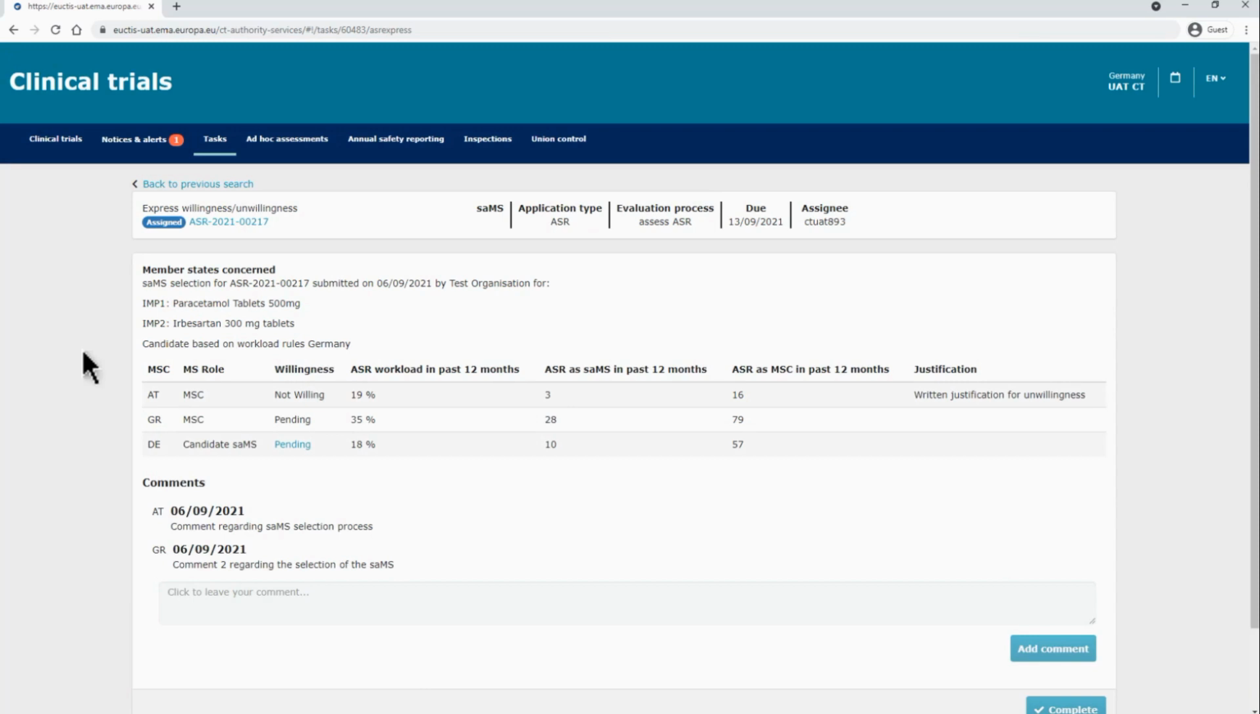In the working area, you can see an overview of the task Express Willingness, or Unwillingness, and some basic information of the ASR, at the top. Below you can see the MSCs, listed. For each MSC, you can see their role, willingness and some data regarding their workload. The MSC with the lowest workload has been automatically appointed to be the candidate SAMS.